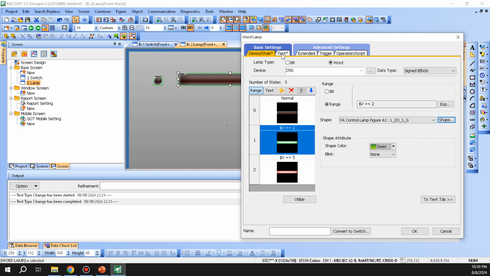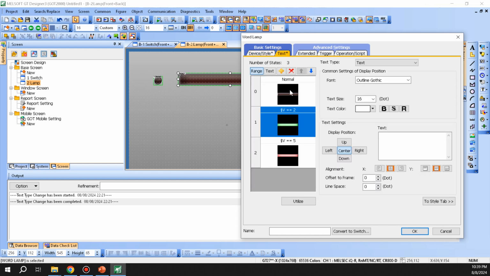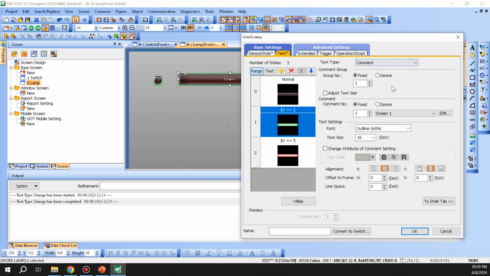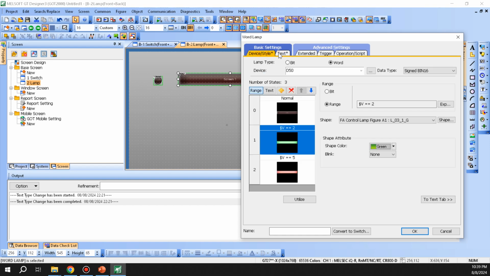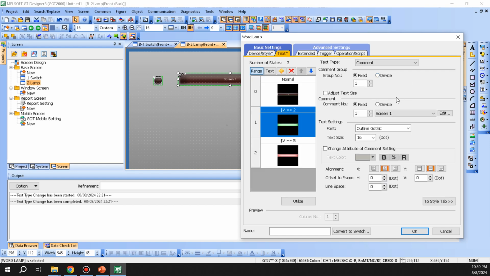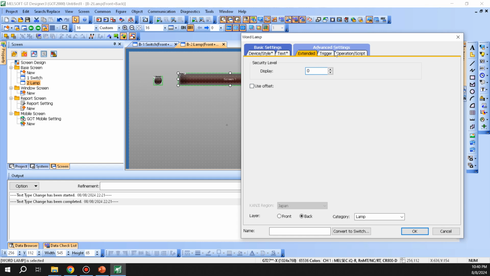So now if we go to the text tab here, that's where you would write your text, or you would write it based on the comment list. Here this would be more based on the device value itself. And you can offset your comment group as well if you want, and you can have multi-language based on your language switch too. So this is basically the same stuff that we looked at in the switch side of it.